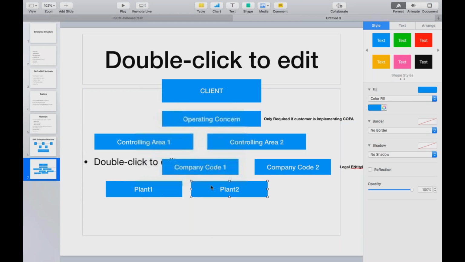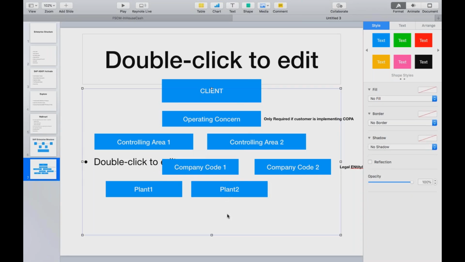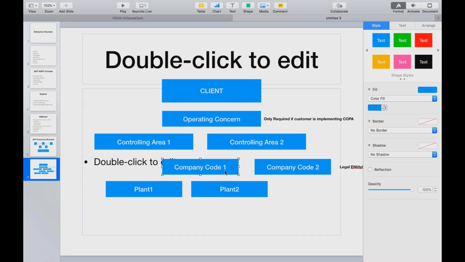Okay, so within a company code, you can have multiple plants. Plant is to store the material. Plant is to dispatch the material. So your warehouse, your stores, everything can be considered as a plant.